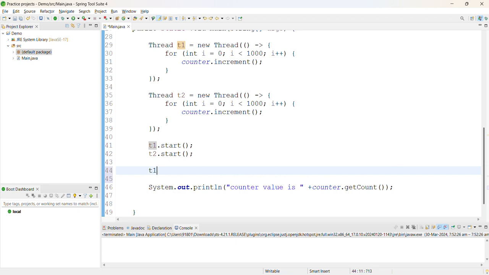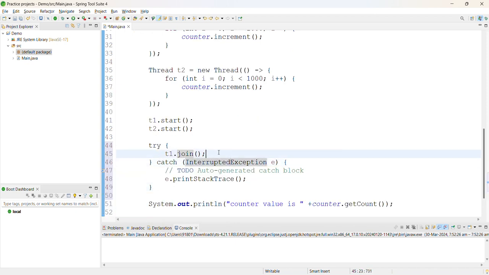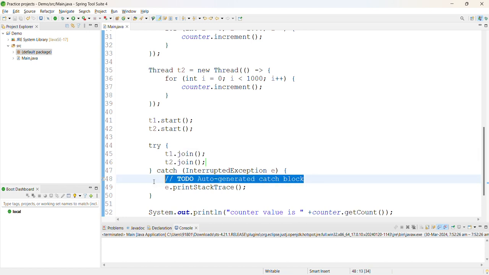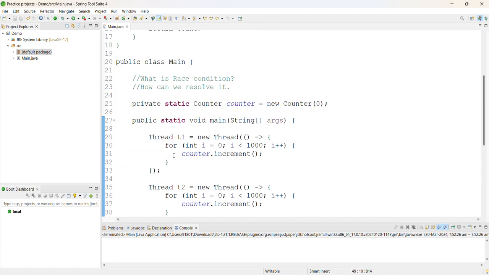For that, what we can do is call the join method on each thread, right? With join, we need to either throw the exception or handle it. So we will surround it with InterruptedException, because whenever we use the join method, we get an InterruptedException. In this block itself, we will wait for thread 2 also. So we wait for both threads, then we can print the value. Okay, so this is how we have implemented it successfully.